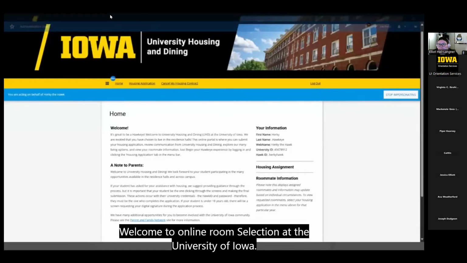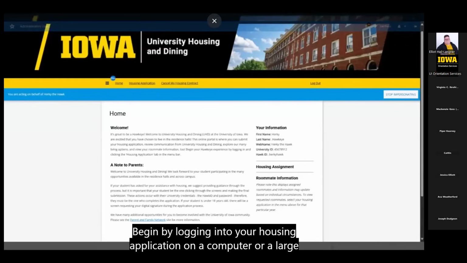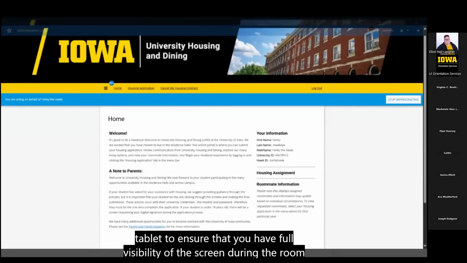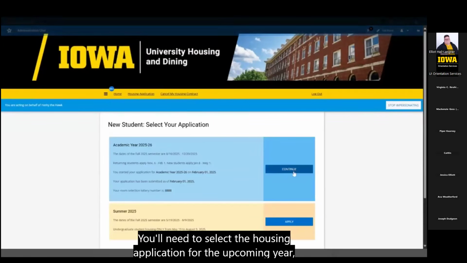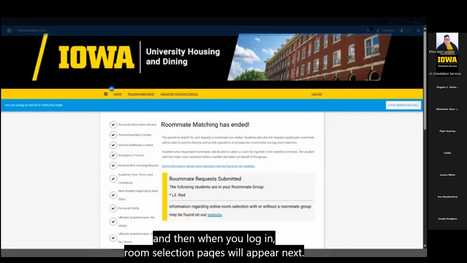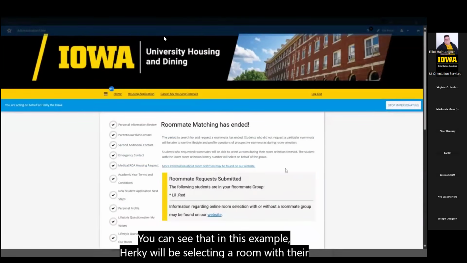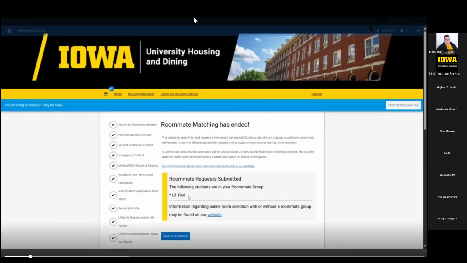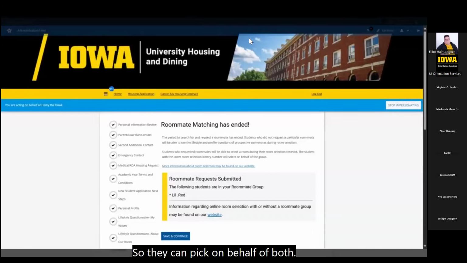Welcome to online room selection at the University of Iowa. Begin by logging into your housing application on a computer or a large tablet to ensure that you have full visibility of the screen during the room selection process. You'll need to select the housing application for the upcoming year. And then when you log in, room selection pages will appear next. You can see that in this example, Herky will be selecting a room with their roommate, Lil Red. Herky is the first roommate with a room selection period, so they can pick on behalf of both.